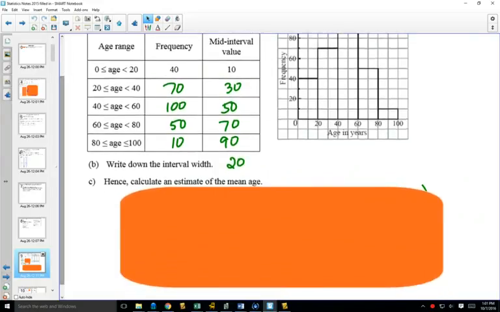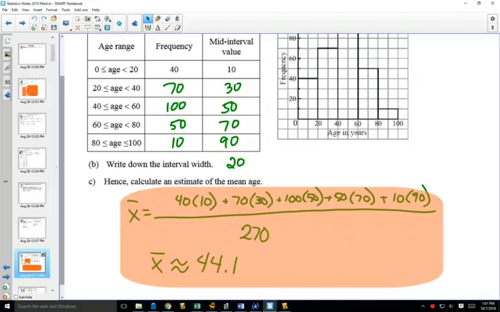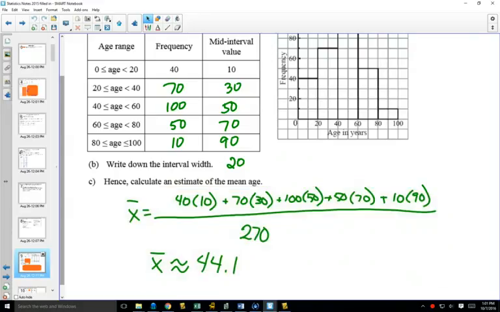And now if we wanted to calculate an estimate for the mean age, well, we would take those middle values, and this is basically saying we have 40 people who are age 10, 70 people who are age 30, 100 people who are at age 50, 50 people at age 70, 10 people at age 90. So if you're figuring out an average, you would add those all up and then find out that the frequency adds up to 270. So we get an average of 44.1.